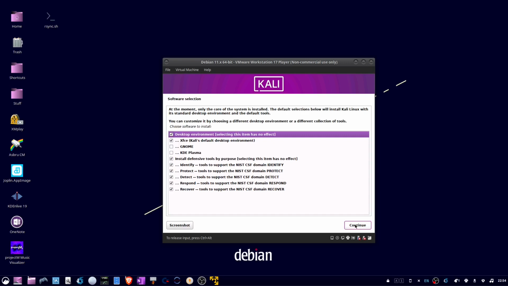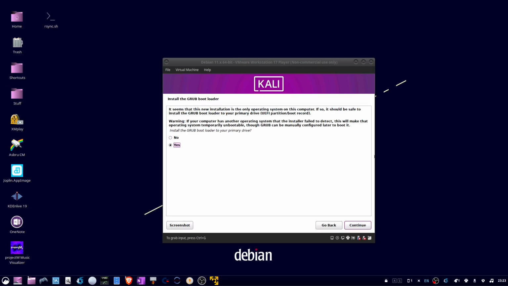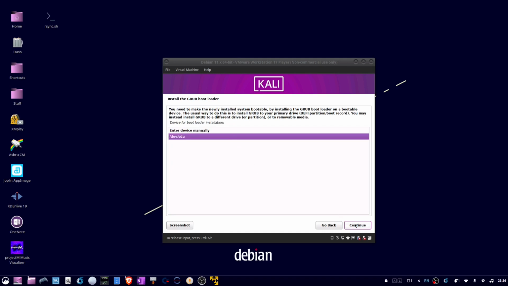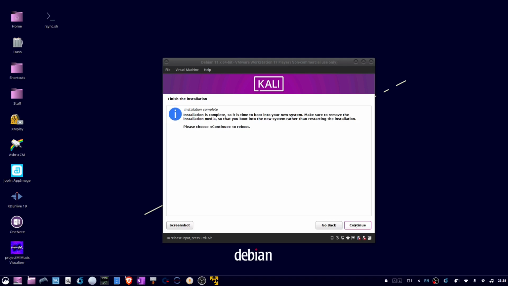And I want to have everything except GNOME and KDE Plasma, so this looks good. I'm going to click Continue. And for installing Grub, yes, and Continue. Click the drive and Continue. Okay, when I ask you to reboot, click Continue.